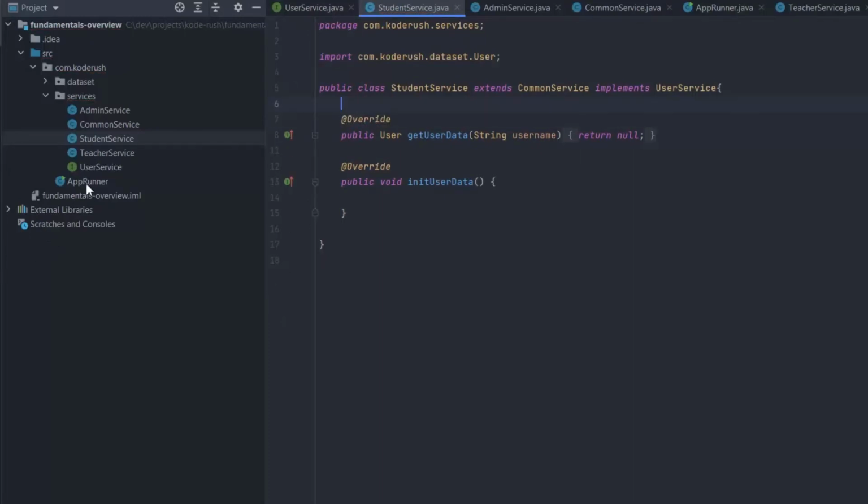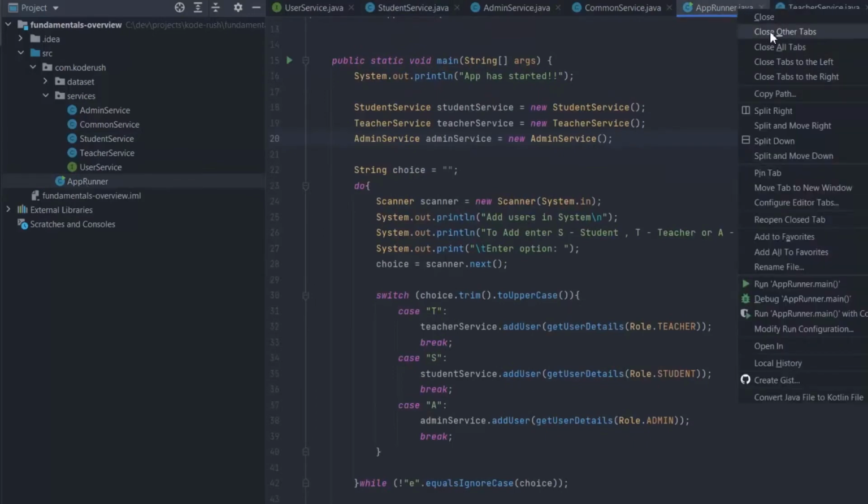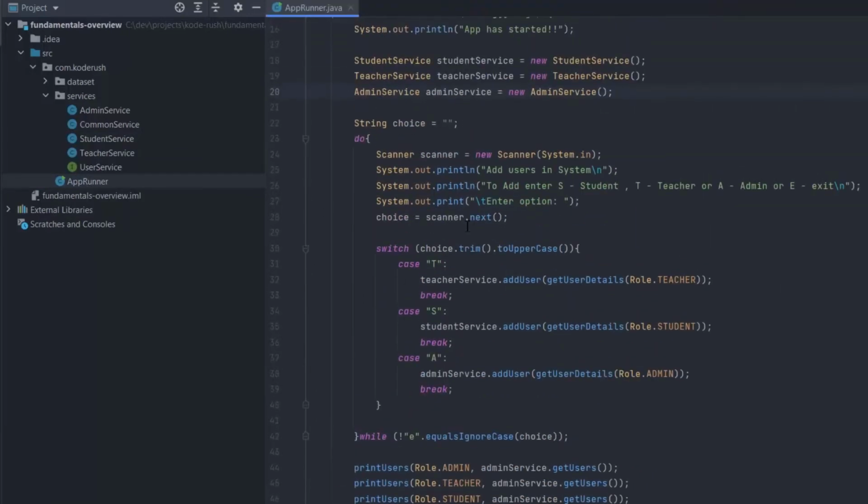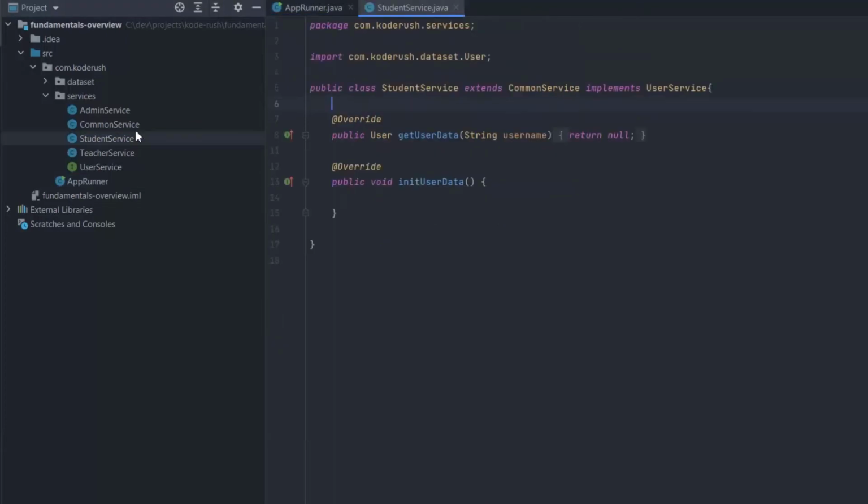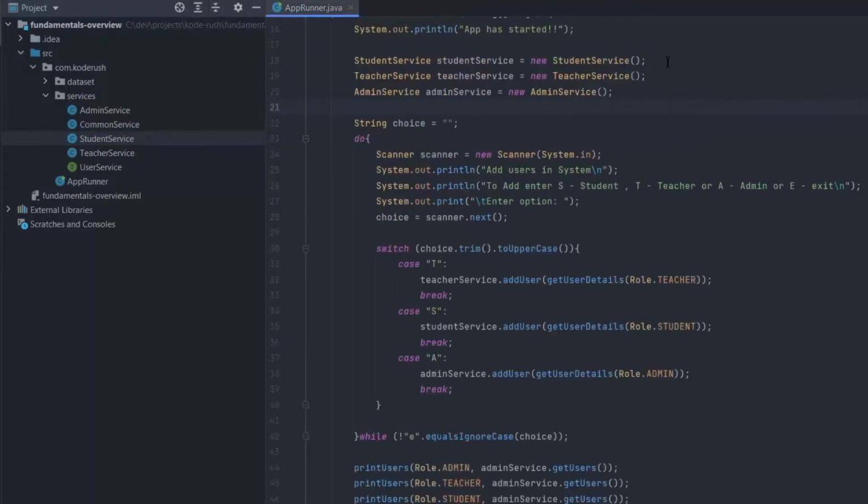With that, let's go ahead and look at the App Runner class again. So here I've instantiated those 3 services, and as you can remember, this is what we call a class. This is the definition of the class. But once we instantiate that class, what we have now is the object. So whenever we instantiate, we're creating an instance of this service in memory. So there's actual memory that has now been allocated for this service.